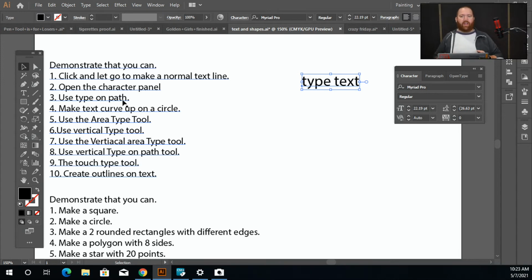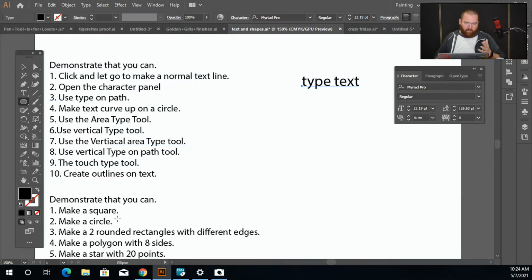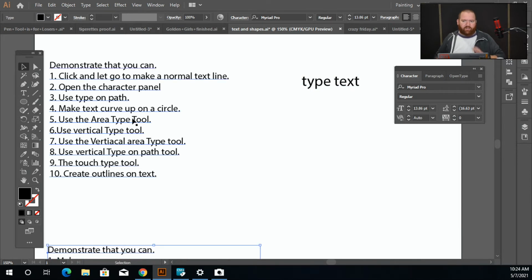The next thing I wanted to do is use type on path. Now, here's the thing about type on path. In order to type on path, you must first have a path to type on, all right? So what we're going to do is go over to our shape, which is why we're doing this at the same time. But I would recommend for this assignment, if you're doing this for my class, do these steps, and I'm probably actually going to split this into two separate videos. Do the steps of the first section of the type stuff and then do the shape stuff, okay? So type text, that's fine. We did open the character panel, there it is.